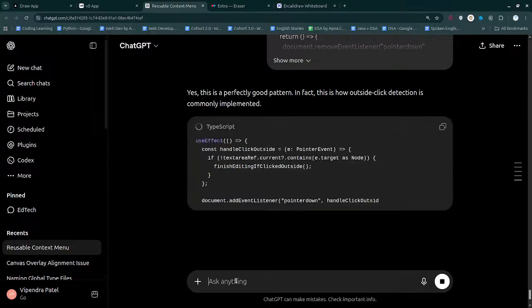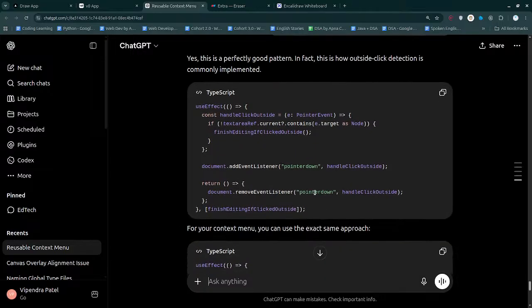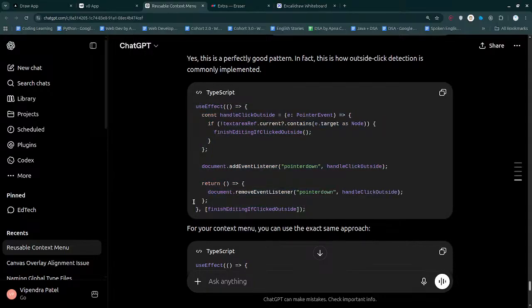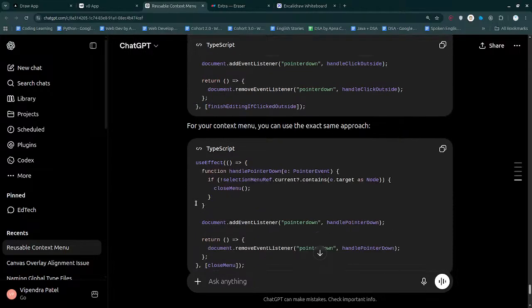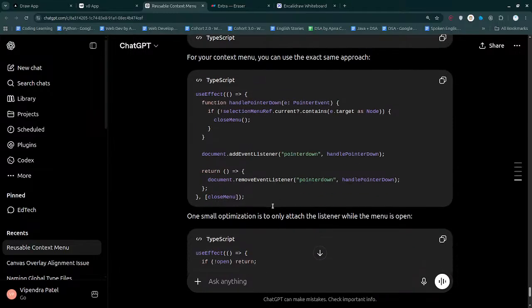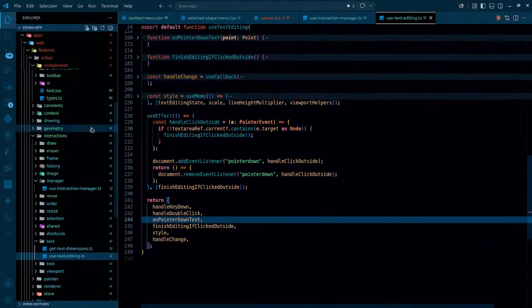But let's see. Yes, this is a perfectly good pattern. In fact, this is how outside click detection is commonly implemented. That is good. The benefit is that we are going to have the opening and closing everything in the same place. You can use it for the context menu as well, we can simply go ahead like this and close the stuff, and this is how it can go on. Okay, so this is the first thing.